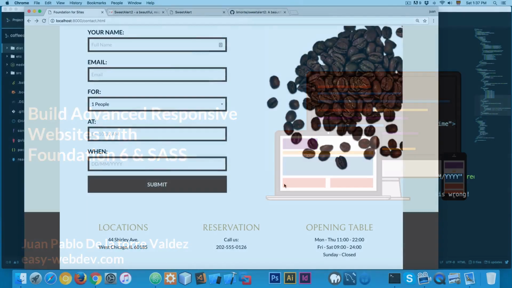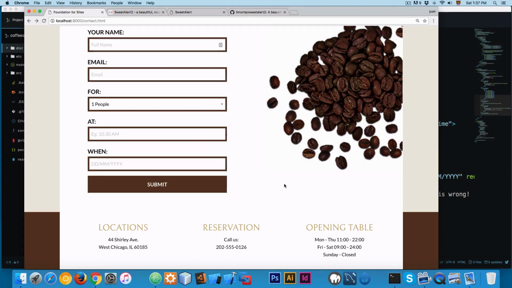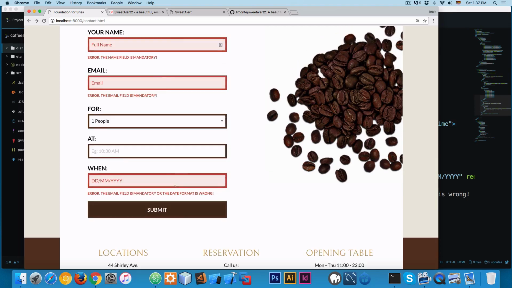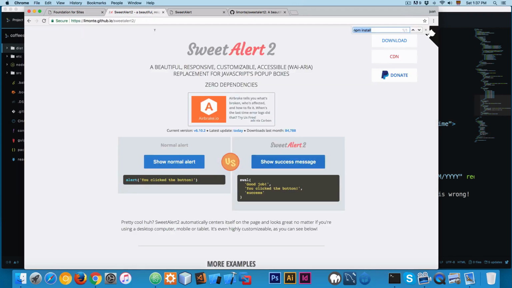In the previous video, we added validation into our project. So now, for example, if the user doesn't add anything into the form and clicks here on submit, it will add these warnings, these messages. But if the user fills the form correctly, it will be nice to display a message. One of the nicest plugins that you can use for something like this is Sweet Alert.